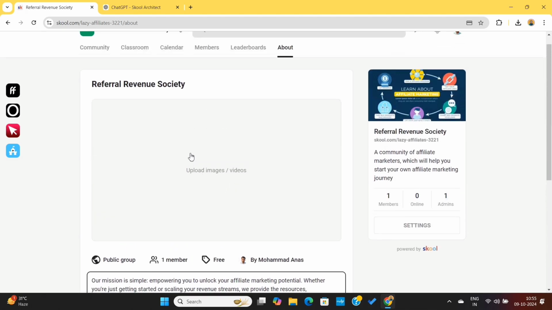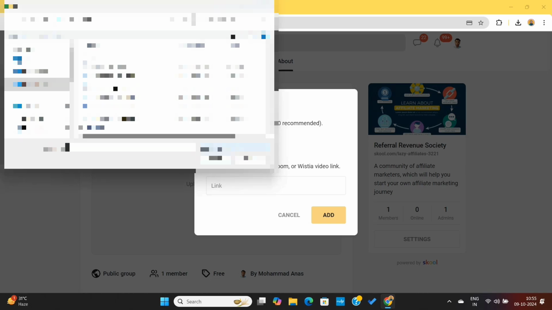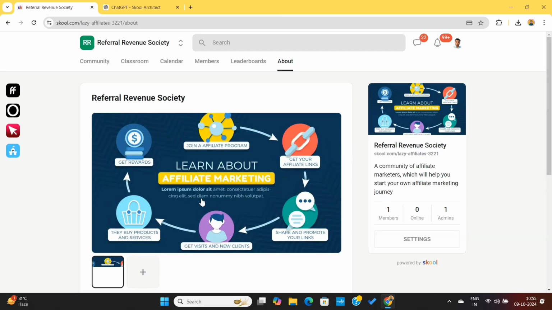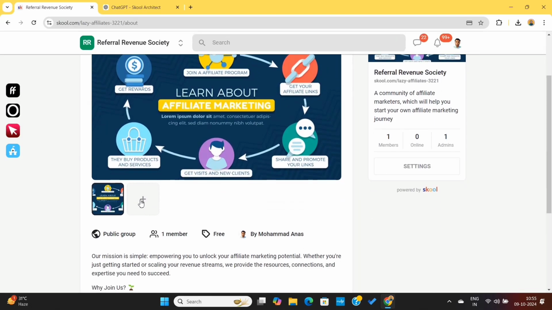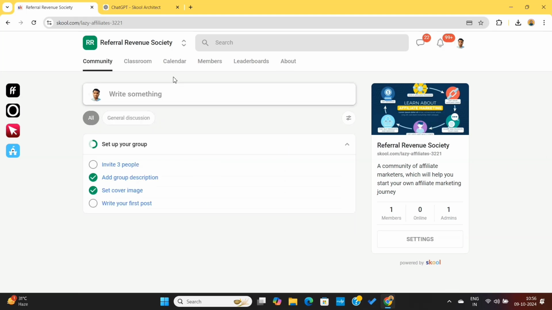We can also add an image or a video on this section. For now, I will simply upload this stock image here. And you can add 5 to 6 different media here. Next, I will go back to the community homepage.